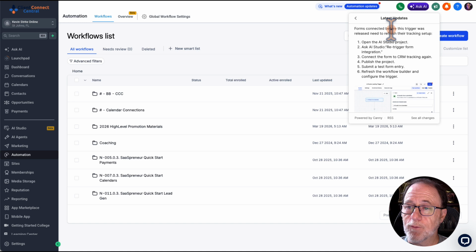Forms connected before this trigger need to refresh their tracking setup. So I think that's if you're going to use this trigger on an existing AI Studio, you got to go in and say re-trigger form integration. But you don't have to do that. It will work the way it works now. It's just if you want to use the new trigger instead of the external form trigger.